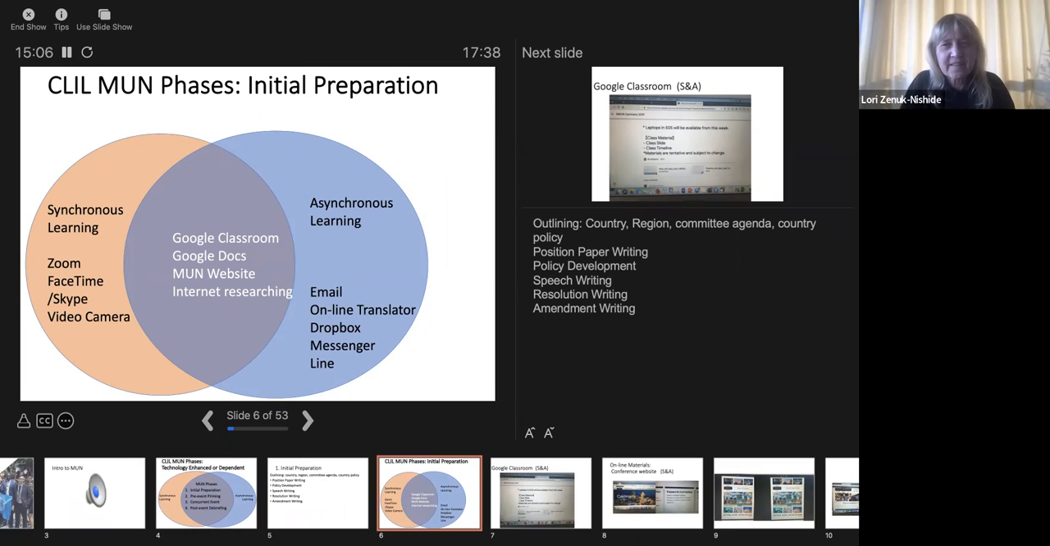but otherwise in person, it's in the classroom, and online or in person, we use Google Docs, Google Classroom. We use Model United Nations websites that provide information on the how-tos for the conference, and students have to do internet researching. And outside of class is the asynchronous learning, and most of the learning is actually happening outside of class, where students are doing their own research and writing and interacting on email.